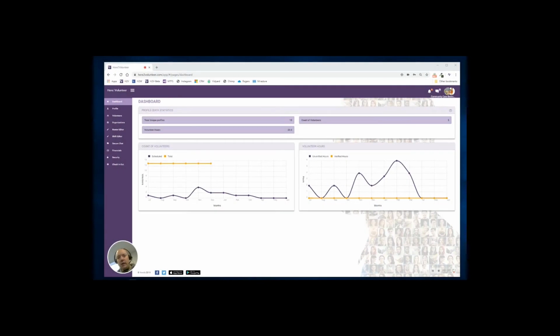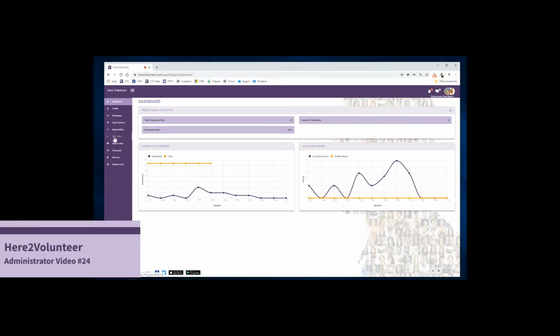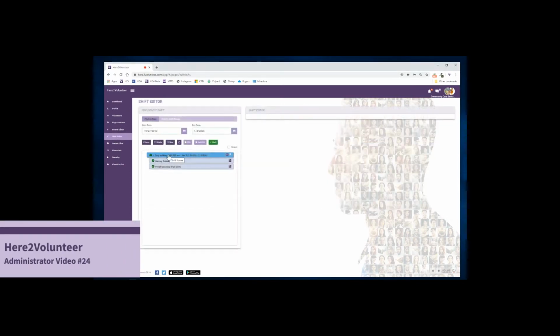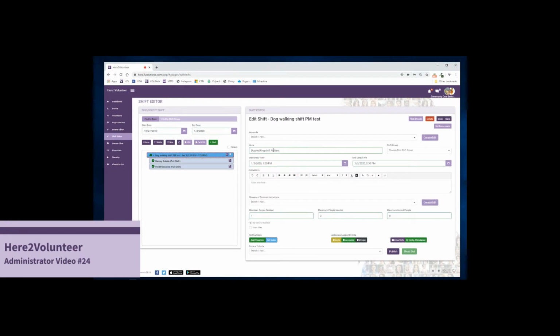Okay, in this video, I'd like to introduce Kiosk Mode, which is an exciting new feature. Let's go back to our shift editor. So we have a shift this afternoon, dog walking, as a test shift to be able to demonstrate Kiosk Mode.